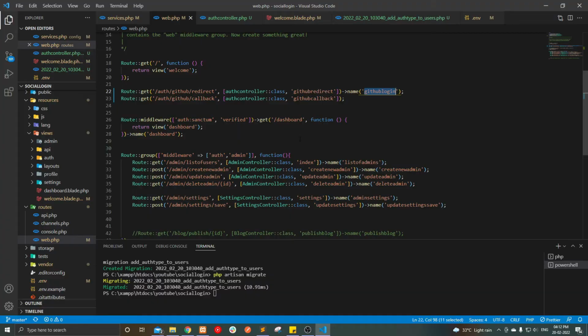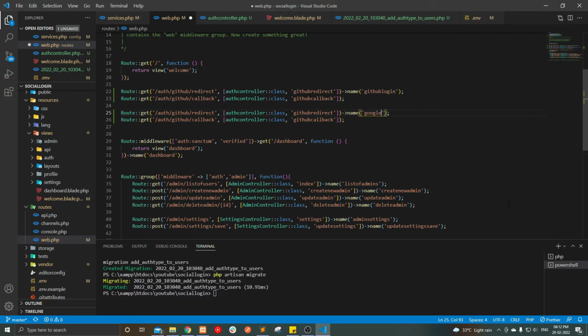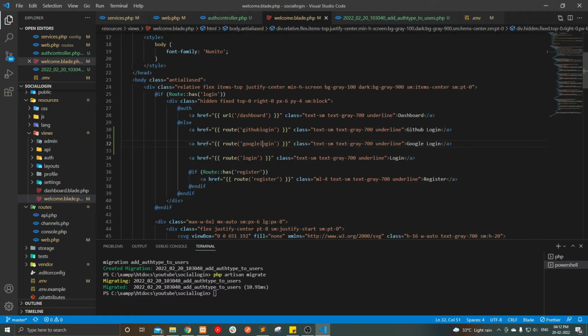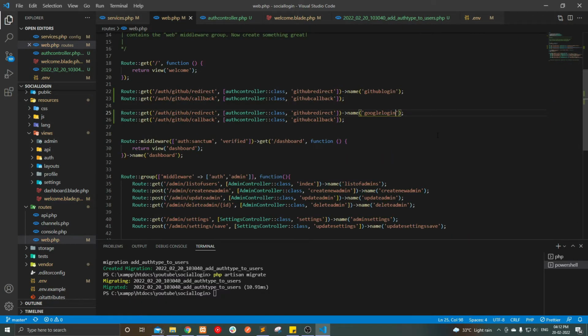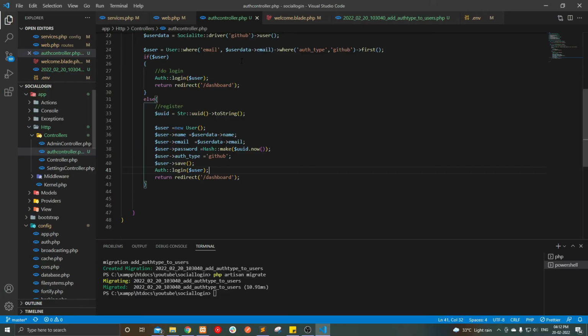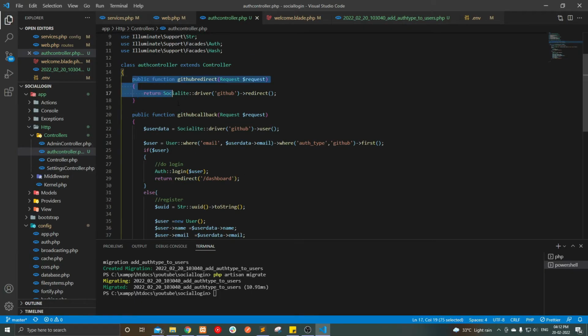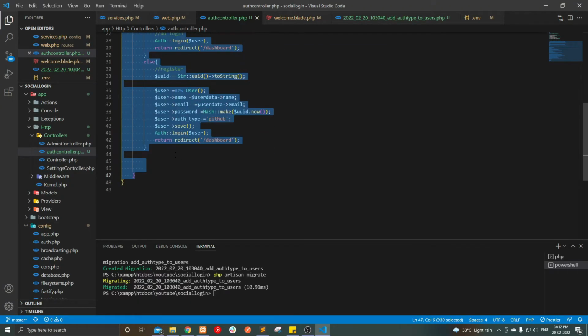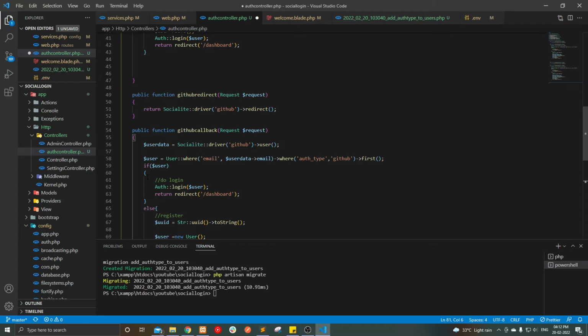And for same, I am copying this route and changing this Google login, because I named the route here. Okay, that's why I changed the route name. And we have to change GitHub to Google. You can name it whatever you want. For simplicity, I am using this. Instead of GitHub, we can use Google. Okay, and symbol, we have to copy and paste both these. So change here Google and Google.